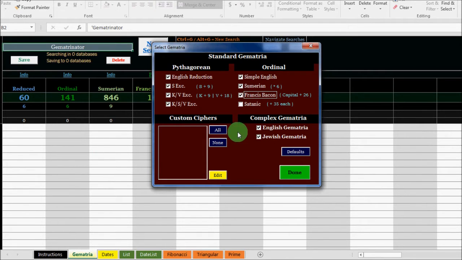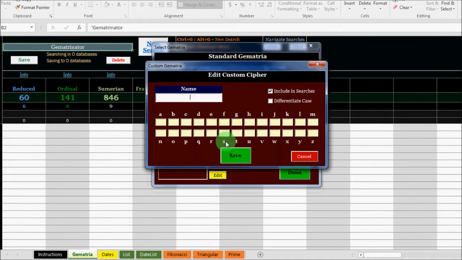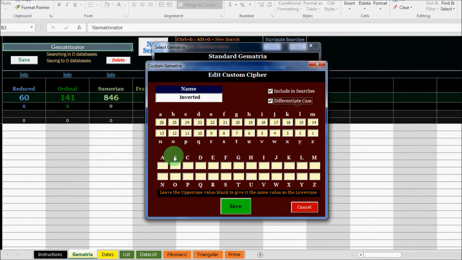Now, the lower left part of this menu is for custom ciphers. To add a new one, first click Edit and then Add New. Enter a name for the cipher and fill in each letter with a numerical value. Zeros are allowed here. If you wish to make the value for uppercase letters different than their lowercase counterparts, click Differentiate Case.